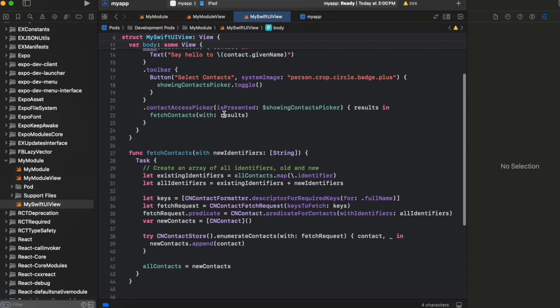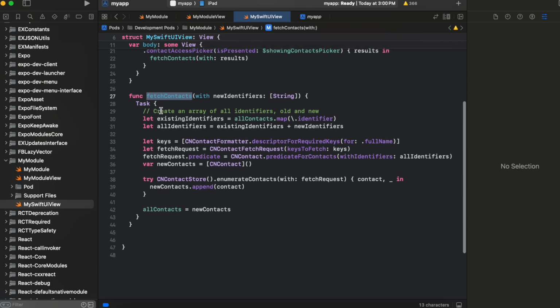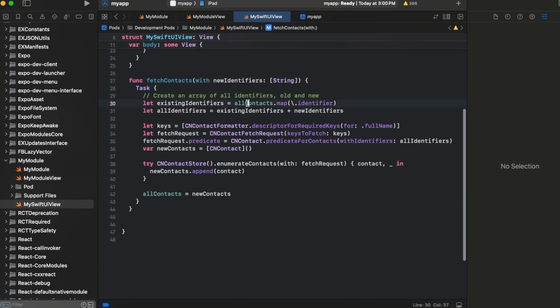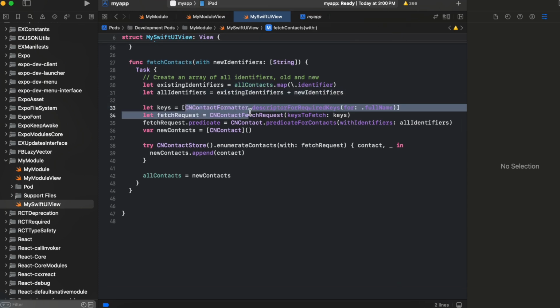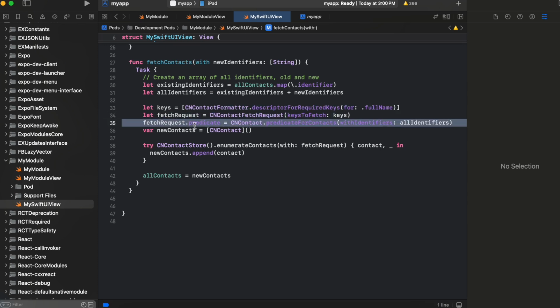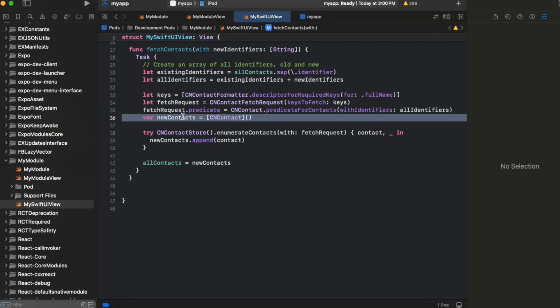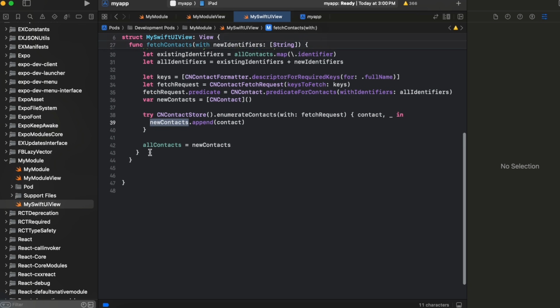And once this is displayed and the user selects some results, we just call this fetchContacts, and inside fetchContacts we just create a task, and here we just do allContacts.map identifier. Here we just do existing identifier plus new identifier. Here we create a key of full name. Here we create a fetch request, we set the predicate for it as well. Then here we create an empty array just to store it temporarily. Once we enumerate all the data, we just append it to our empty array. Then we append the empty array to our allContacts.